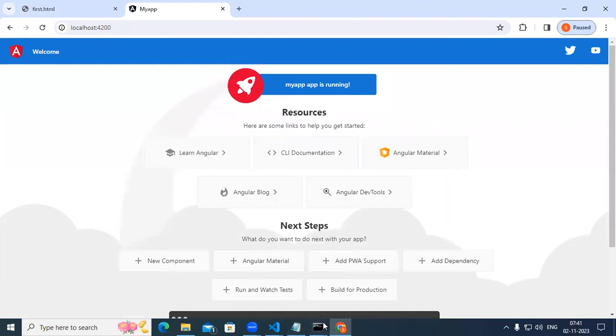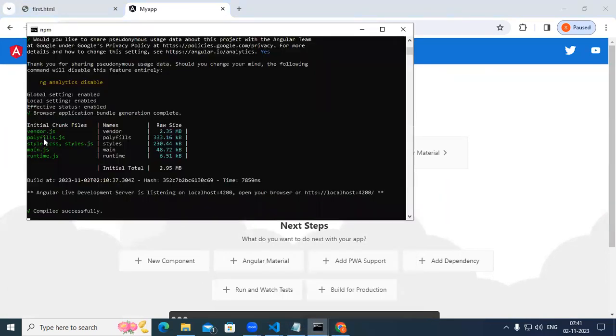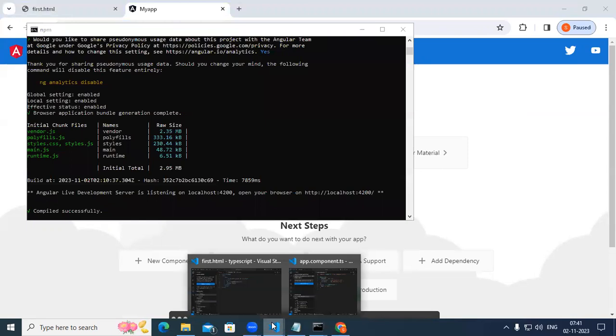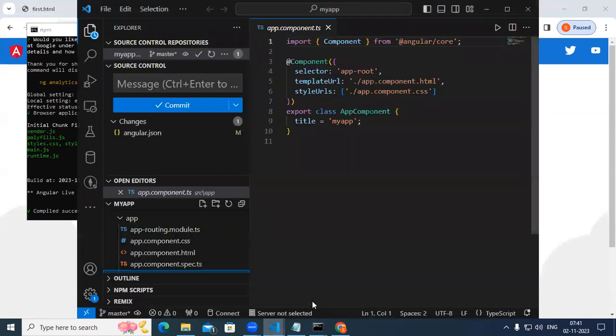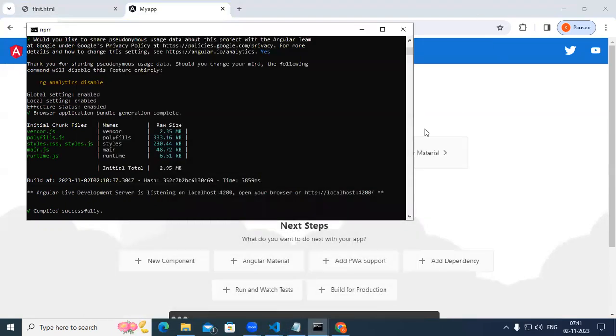What is happening in this case? It has created all these required files for us: vendor.js related to vendor, then the polyfills file, styles.css, styles.js, main.js, and runtime.js. All these files are created automatically. So who is doing this? We are writing all the code in TypeScript, and it is getting converted. When you go with the command npx ng serve, it's going to build the required things for us. Now I'm stopping this here.